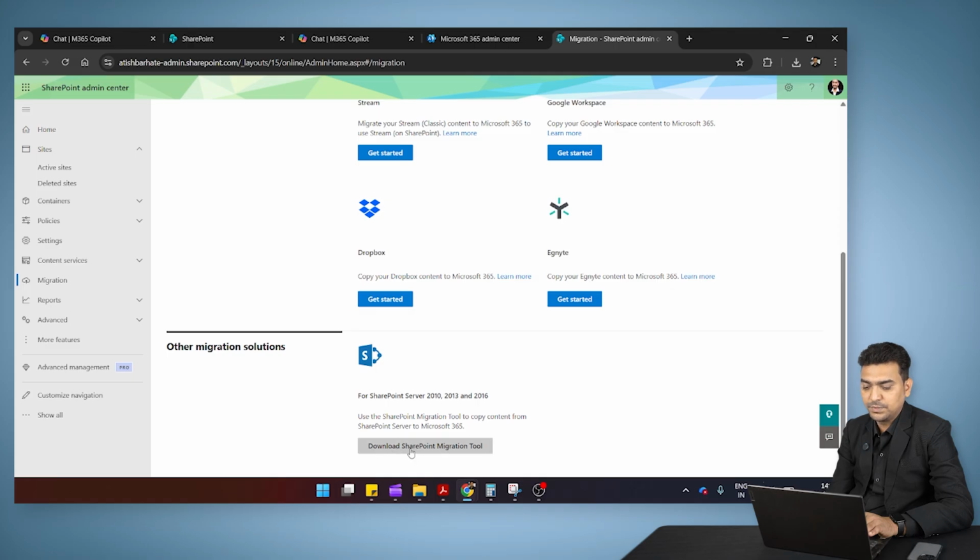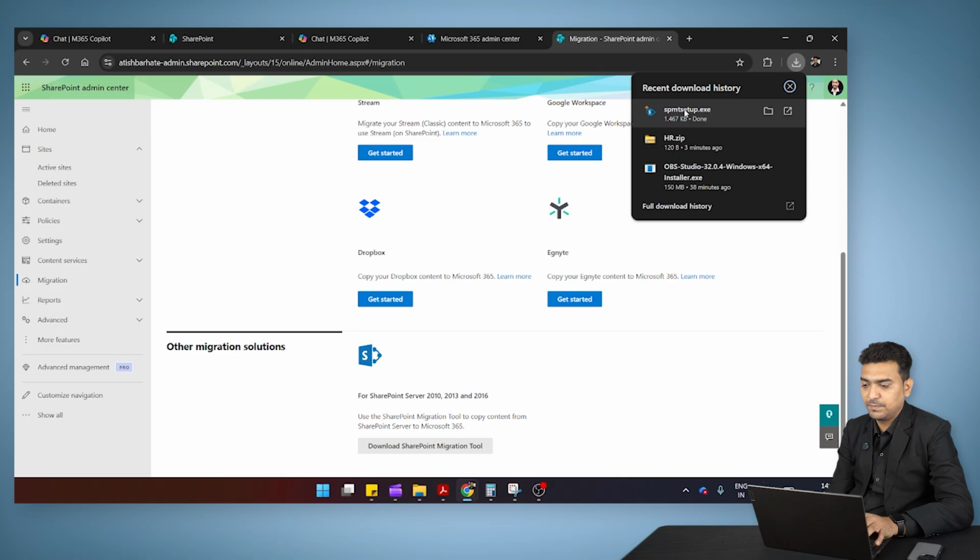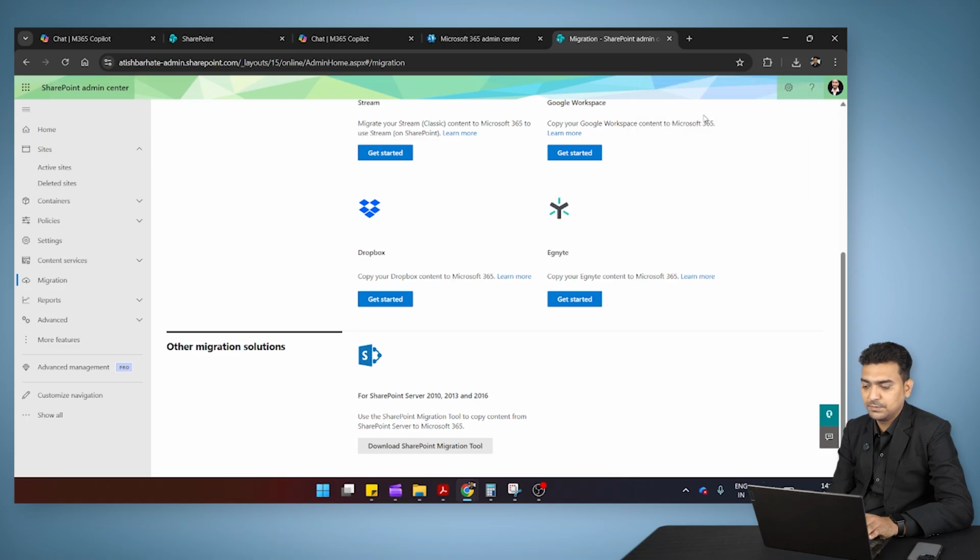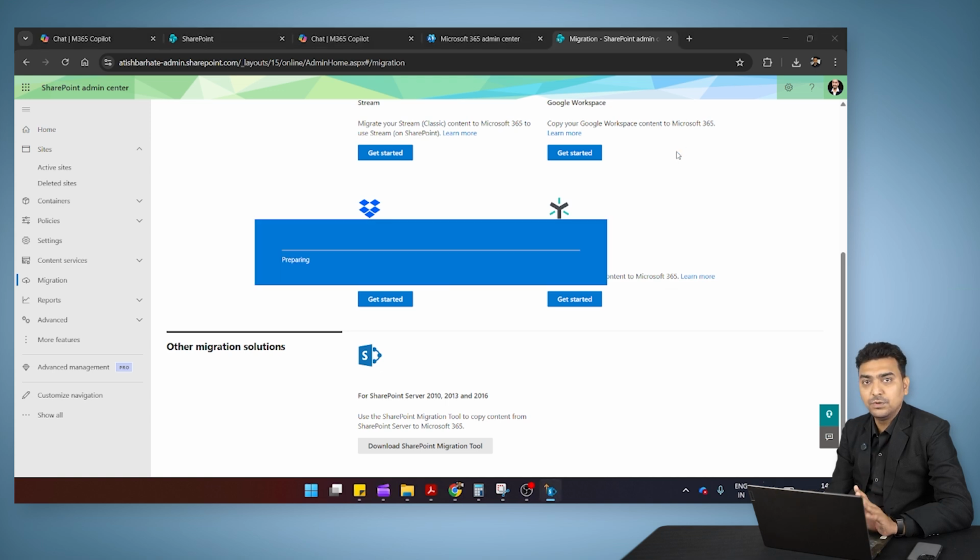Here we need to download the SharePoint migration tool, which is called SPMT. I am going to install this one on my laptop. You can install this tool on a server for migrating all these things. This is the inbuilt Microsoft feature. There are some third-party tools like ShareGate you can use for the migration as well, but this is provided by default by Microsoft. It's downloading.